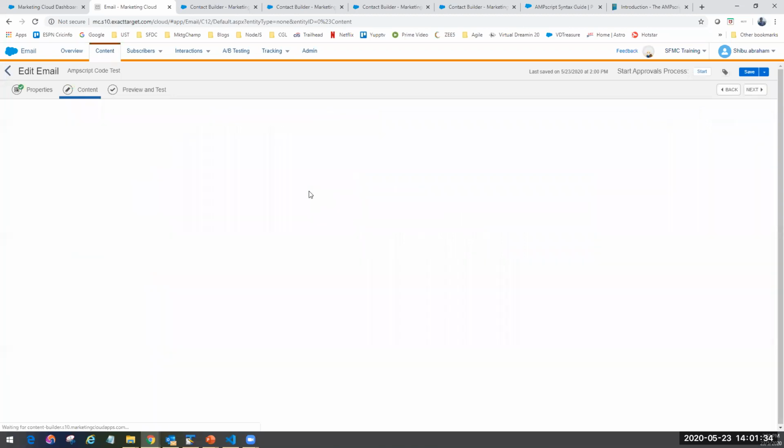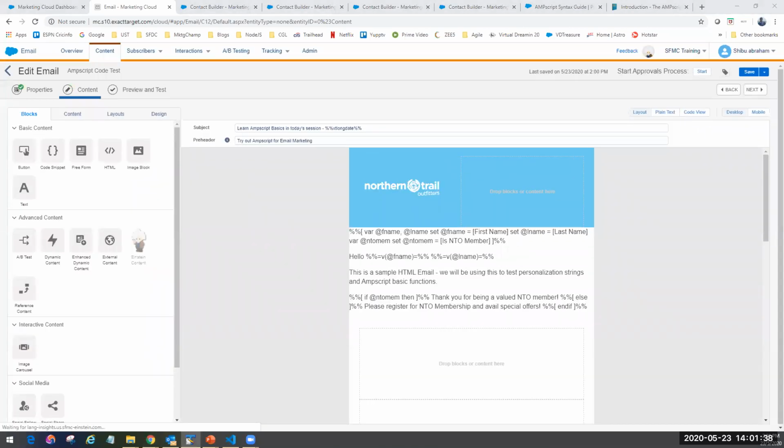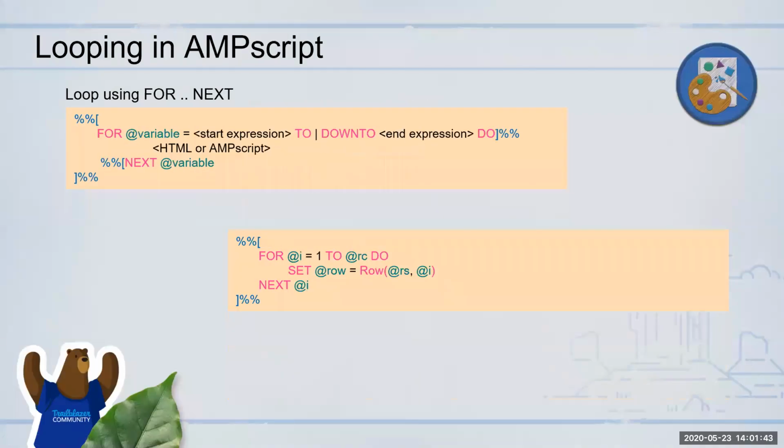Okay, so let me go back to content. So that is on the conditional flow. Then we actually come to looping. This is another construct that we need to know in AMPscript. Very simple, you probably must have used for loops before.